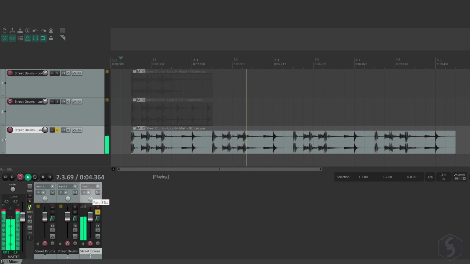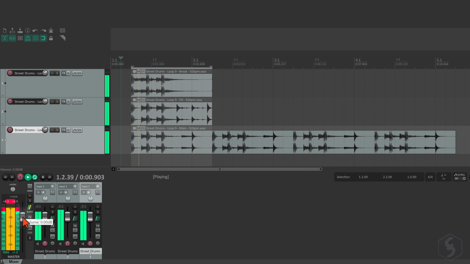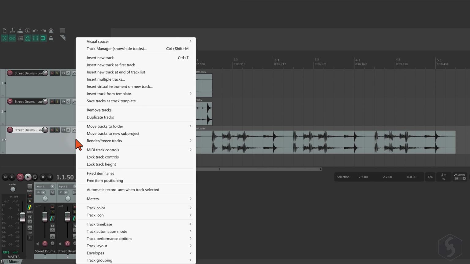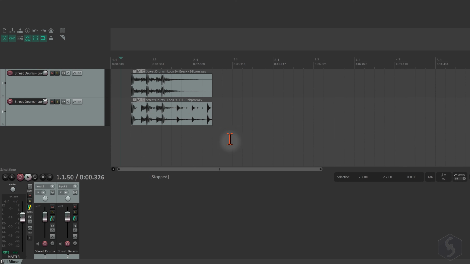Adjust panning using the knob at the top. You can also manage options in the master track, which controls the output of the entire project. To remove a track, just right-click on it on the left and choose Remove Tracks. This will also remove all the items contained within that track.